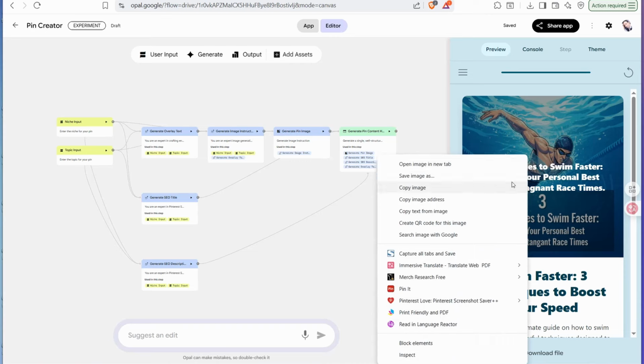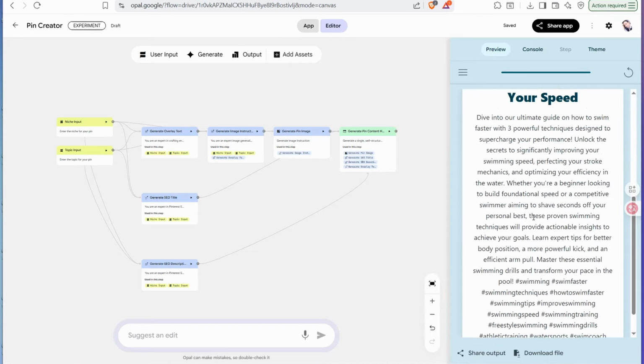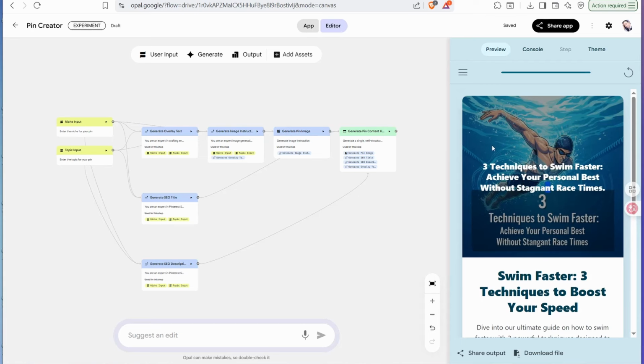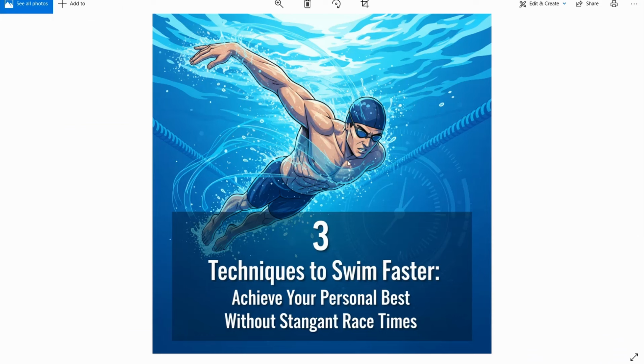Here you can find this amazing SEO optimized title and description with relevant hashtags, like freestyle swimming, swimming drills, and so on. And of course, you just need to download this amazing Pinterest pin. Here you can click save image as to your device, and it could be like this one. 3 big numbers, more attention grabbing techniques to swim faster, achieve your personal best. Here you can find the objective, the benefit for your audience, and here without any pain point like stagnant race times as you observe.